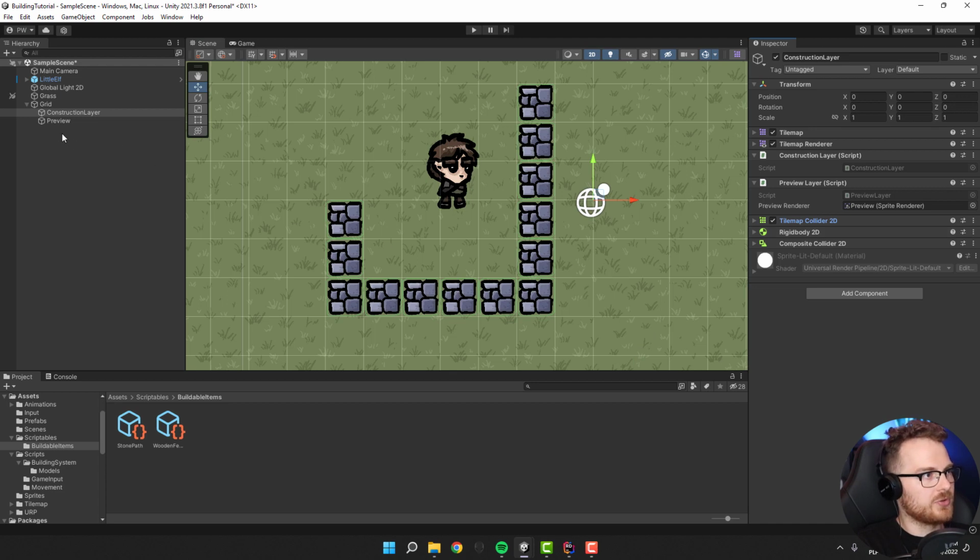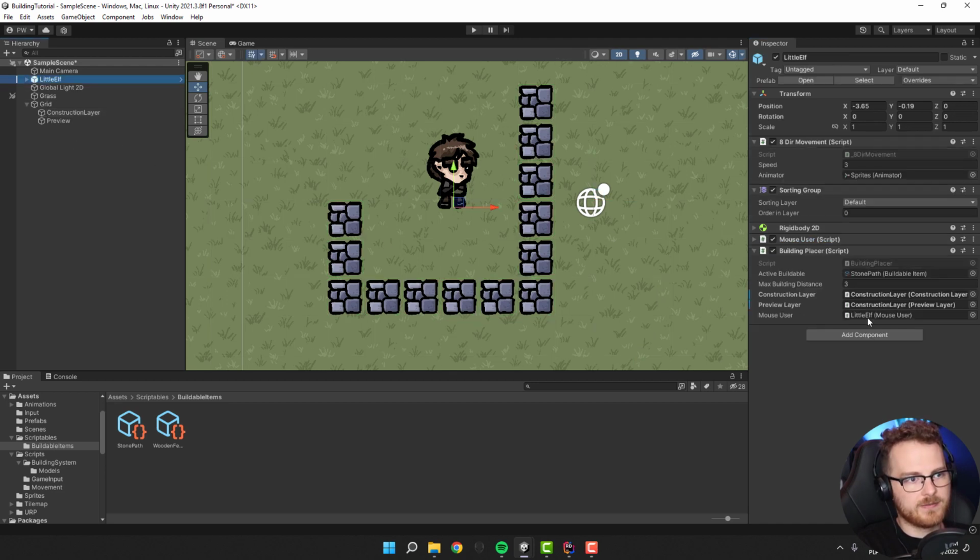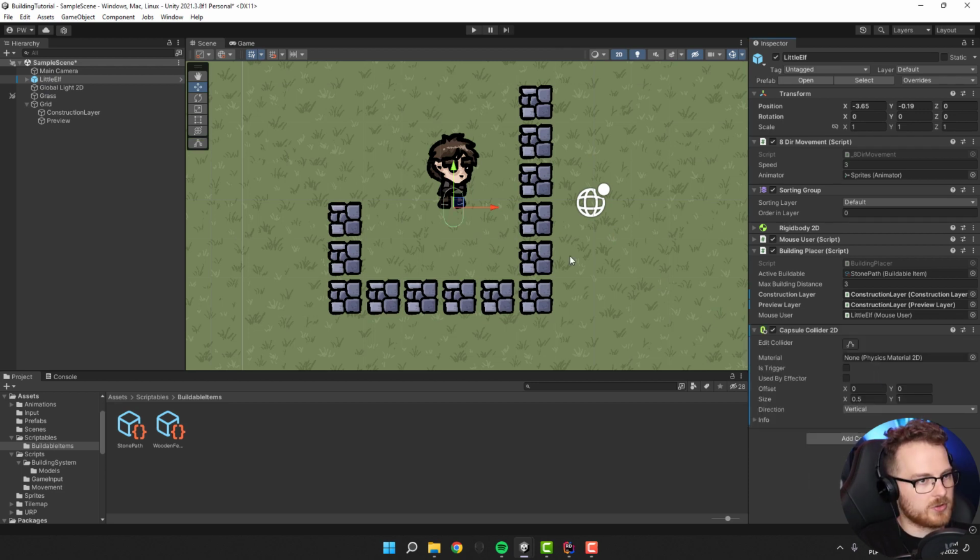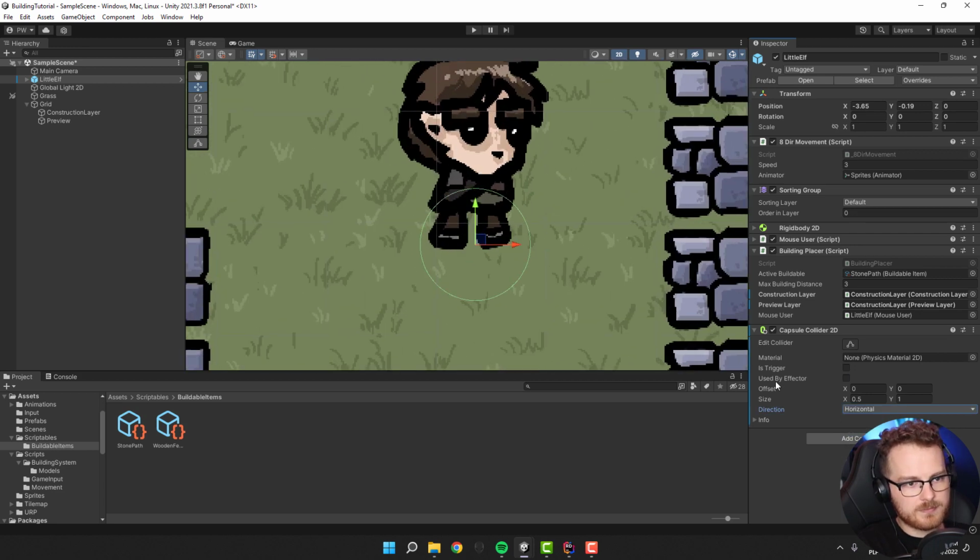So we have that. Now we have to also add a collider to my little elf. So for that, let's use, for example, Capsule Collider 2D, of course. Let's make it horizontal, a little bit smaller in Y, actually very small in Y. So maybe something like that. Let's move it a little bit up and then make it wider. Something like that will do.